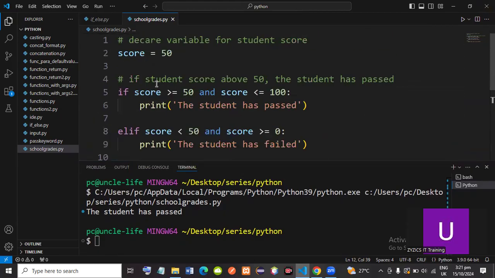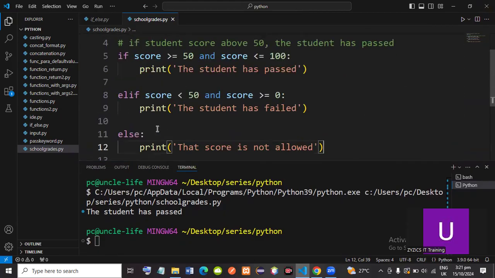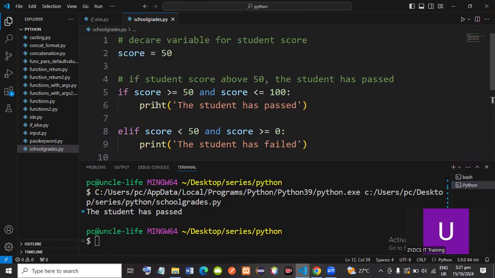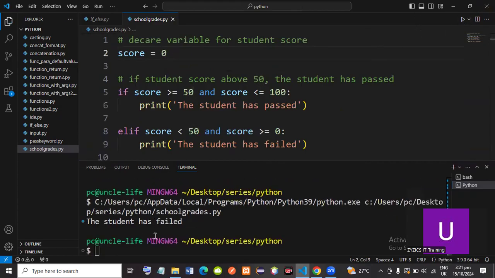Because of this, you can work with if, but once you have else, you have to make sure that the inner definitions are elif. Okay, so we have 50 there and it's working properly. If we have 0, still failed. If we have 100, passed, right? If we have 101, then the score is not allowed.